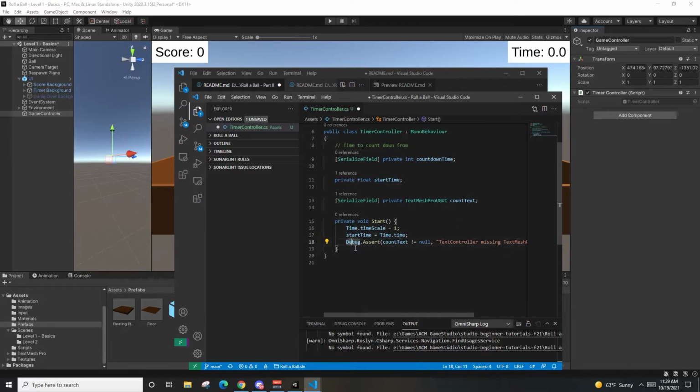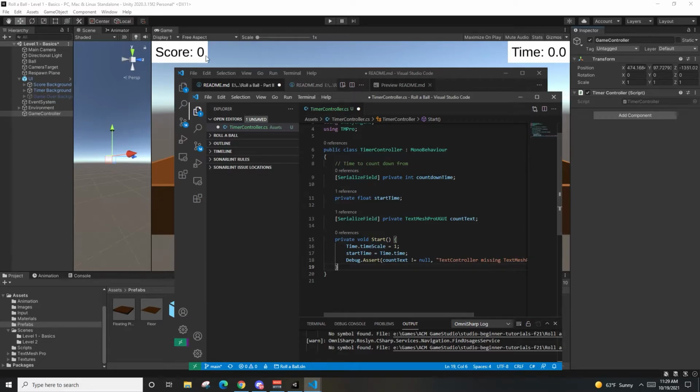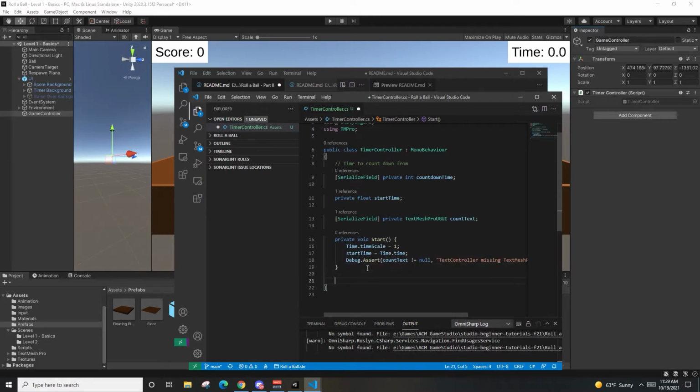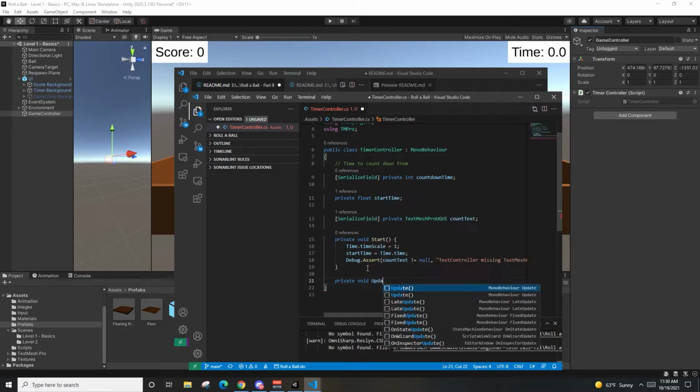And then we store that in a private float value. And this last statement here is an assert statement, essentially checking if the reference to the timer element of the UI is not null. Otherwise, it's going to print out a message in the console that we're missing a reference to it. Next, we're going to define our void update function.